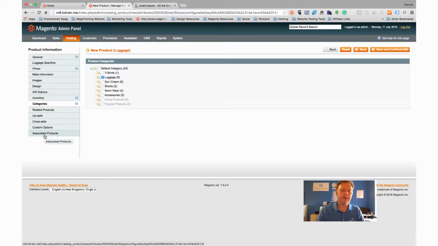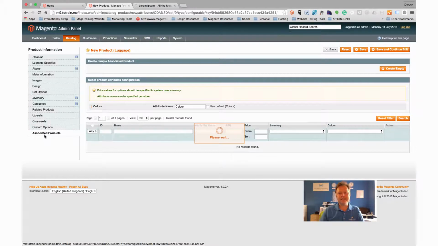Okay. So now I come down to this tab, which is associated products. This is where we are going to tell it what products make up the configurable elements for this particular product. And you'll see we've got a few options in here, and we're going to go through each of them at separate stages. Okay, so don't worry if I don't cover the option you're interested in straight away. I will come to it.